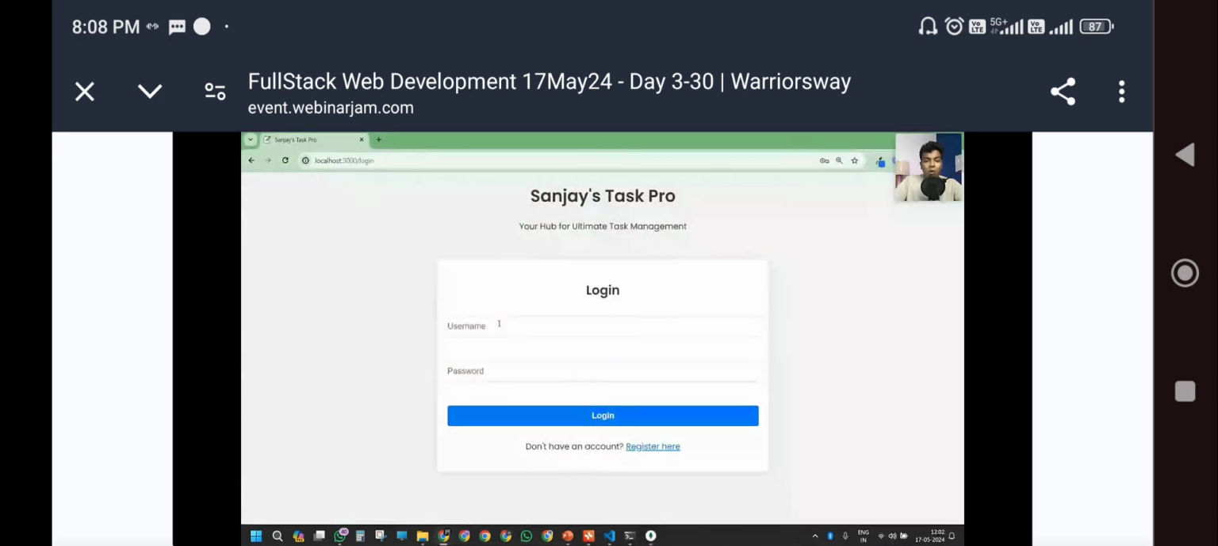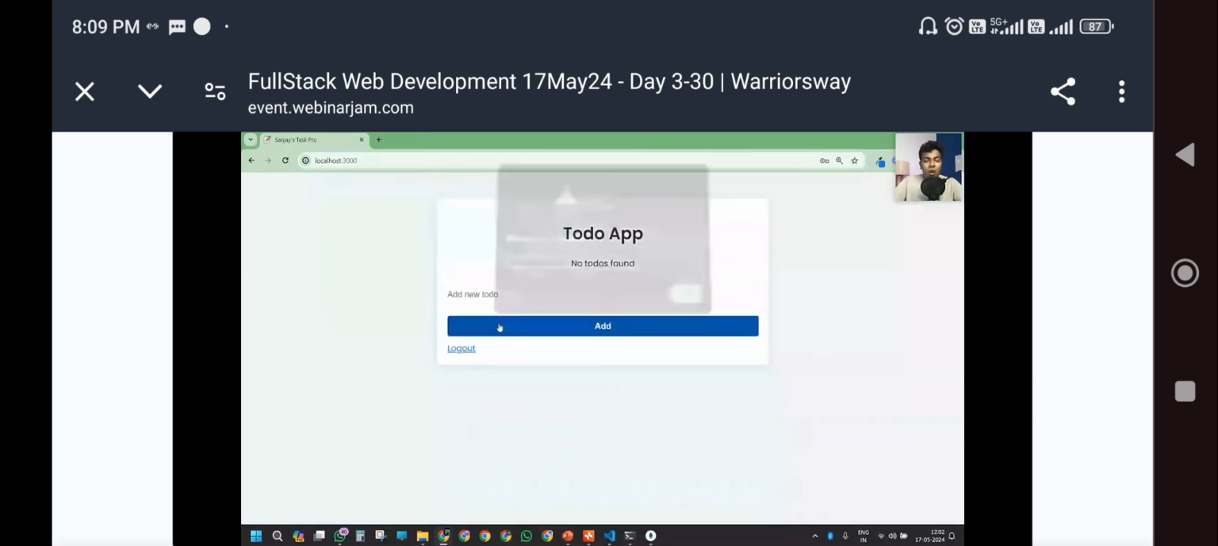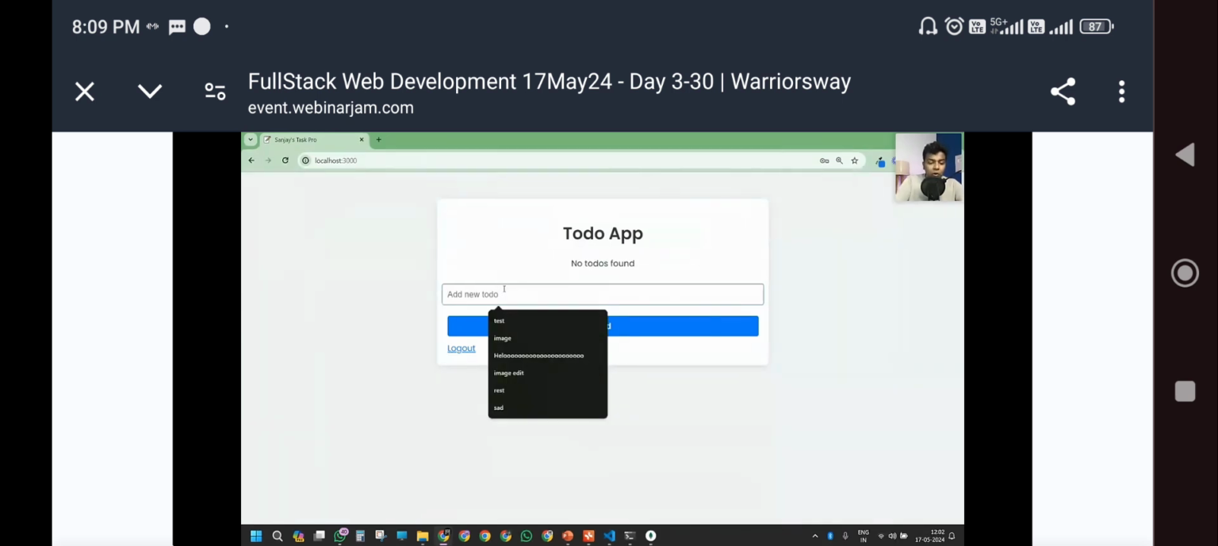And right now we are going to log in. I'm going to put Shan and the password 123456. I'm going to click login. Once you have logged in, you can see no to-dos were found. So there is not going to be any to-do. But right now, I'm going to add one, like go for shopping.